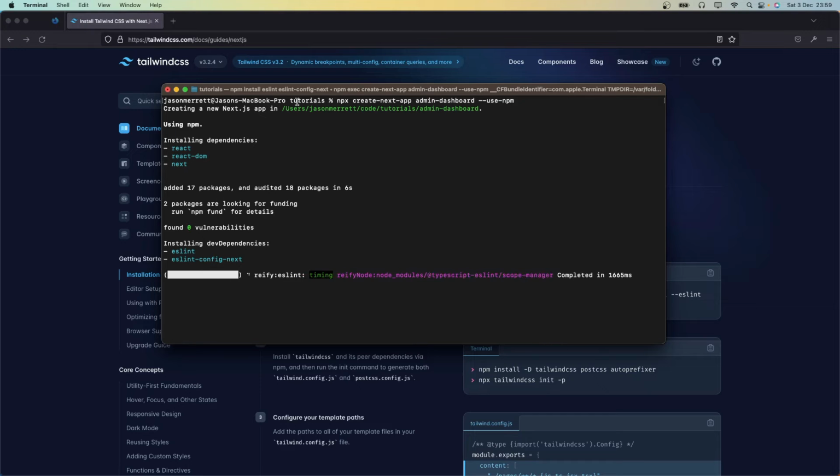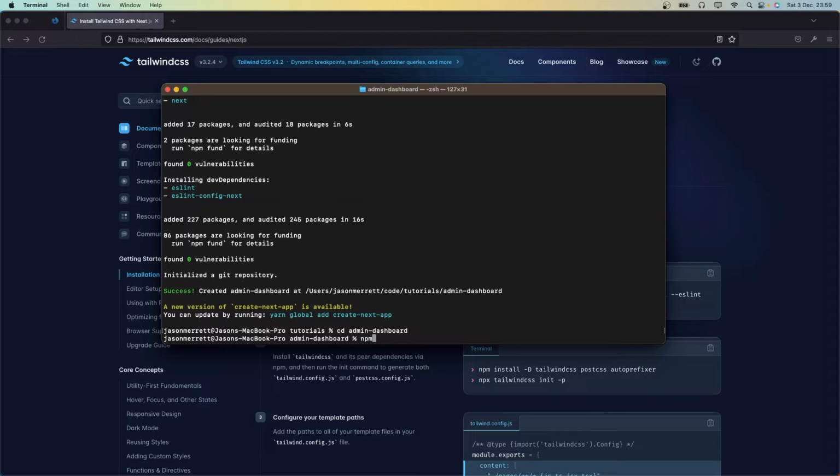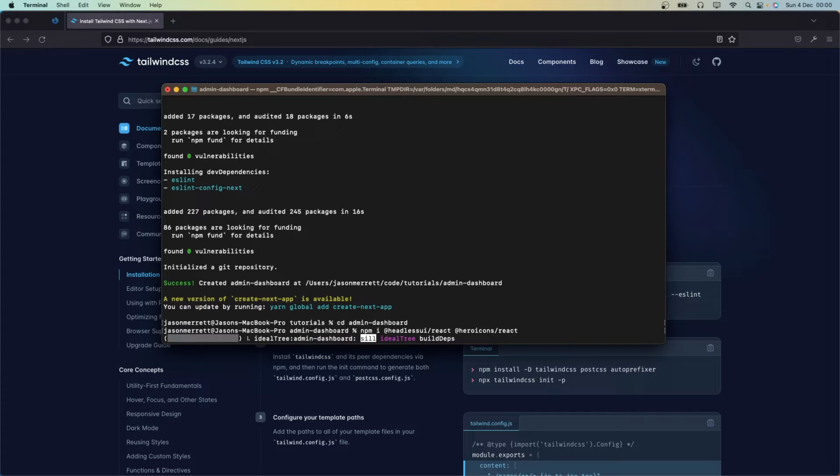Shouldn't take too long. And once we've done that, there's a couple more packages we need to install. So we will cd into that. So if you cd into admin dashboard and do npm i, and what we'll do is do @headlessui/react and @heroicons/react, and install those two packages.